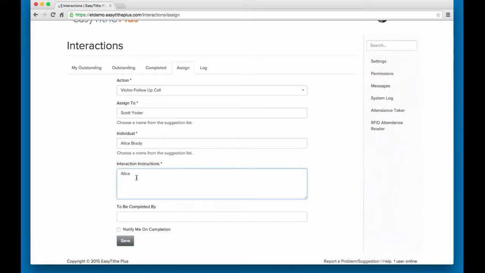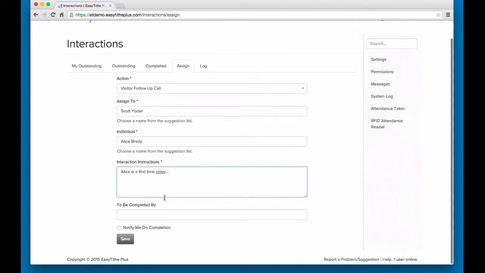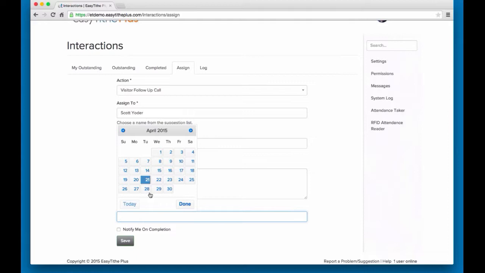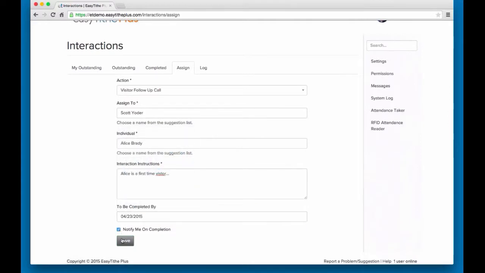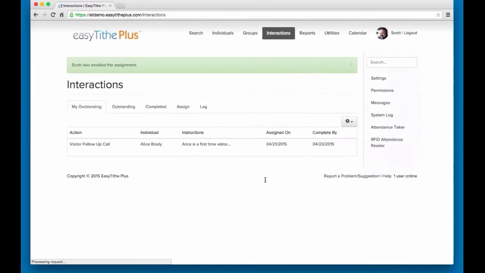And we'll say Alice is a first-time visitor. And obviously you could go on and add more information. You can select a be-completed-by date. And then you can also have it notify yourself upon the completion. So we'll go ahead and save that.